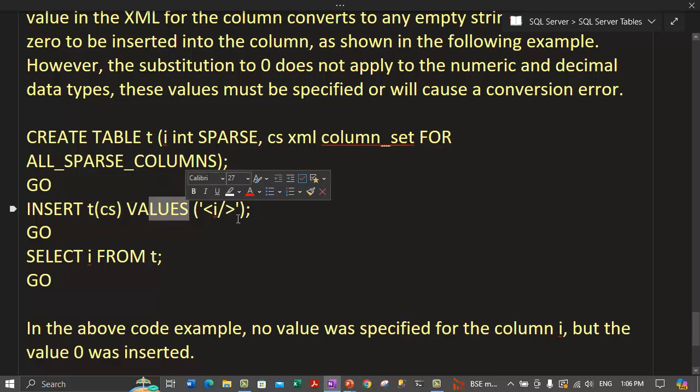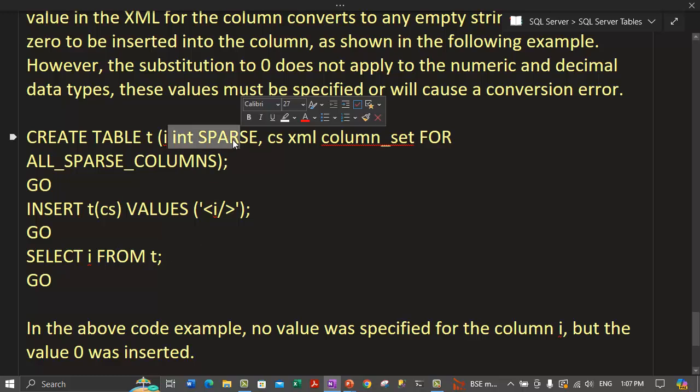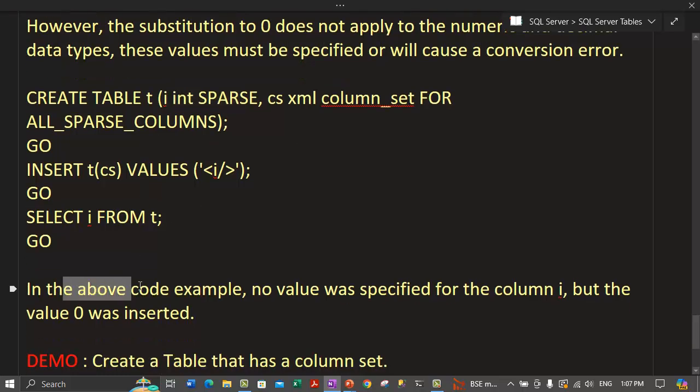And that is a closing tag, and we are using select I from this particular table, but we have not inserted any value into it. If we run the above code example, no value was specified for the column I. So we haven't specified any value for I during the insertion. But the value 0 was inserted automatically because it is taking the empty value. So 0 was inserted automatically into the I column, which is an integer column.